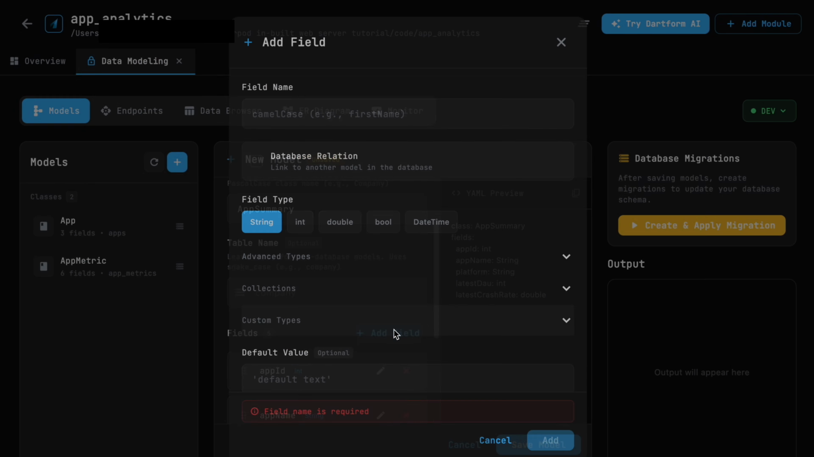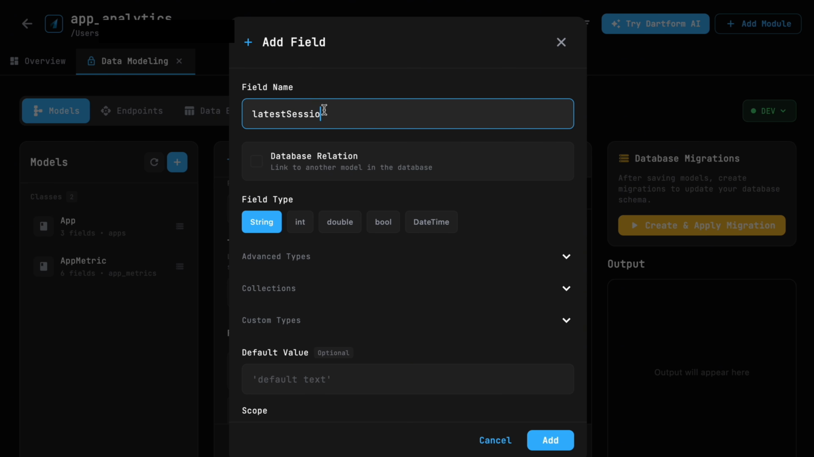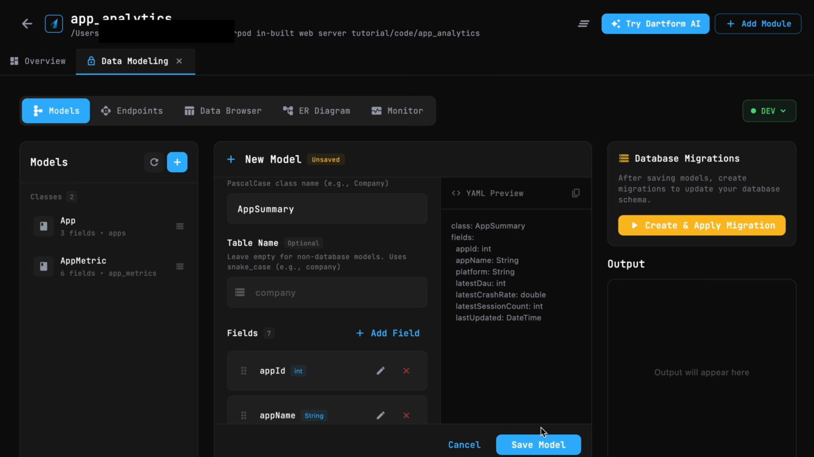Notice there's no table field here. Without table, Serverpod generates a pure Dart serializable class. So it's not a database table. It's just a model that can be passed between the server and the Flutter client over the RPC protocol.